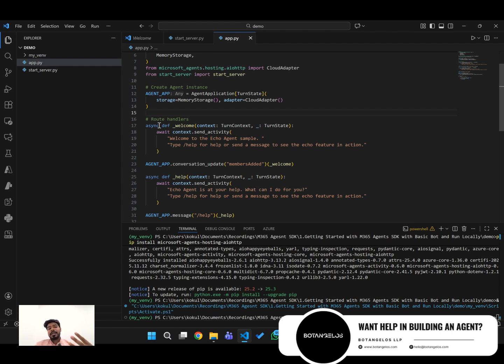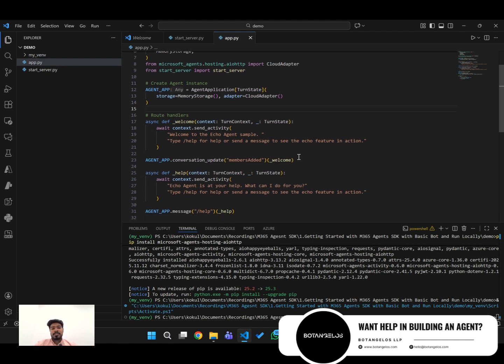So we are having three types of activities. One is conversation initiation, that means the start message or the welcome message. Second, a help message. Third, an echo response for any other type of message. So the first one is talking about the welcome message. So this is the line where we send a welcome message to the user.